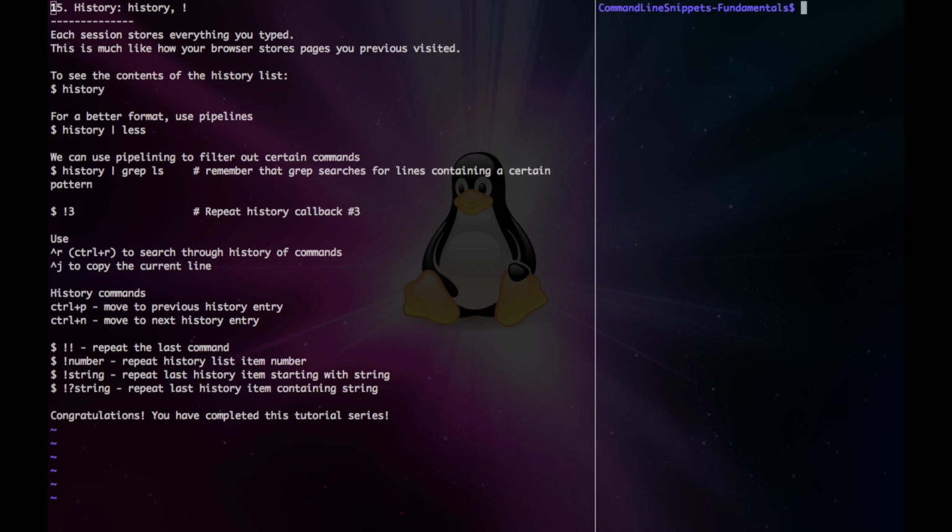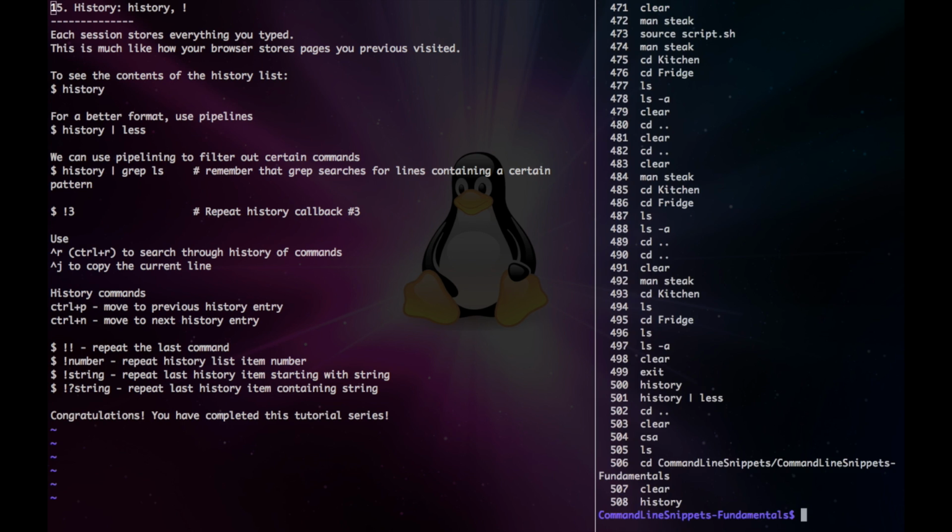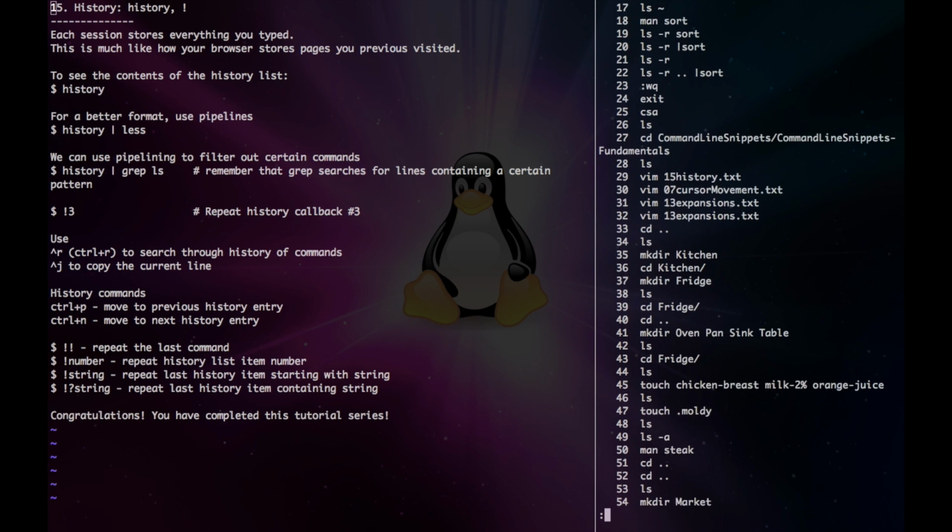Hey guys, now let's talk about history. So each session stores all the commands you've inputted, and this is very similar to how your browser stores pages you visited. To see the contents of your history list, we just type history. Now we want to scroll through this, so let's pipeline history to less, and then we can scroll down.